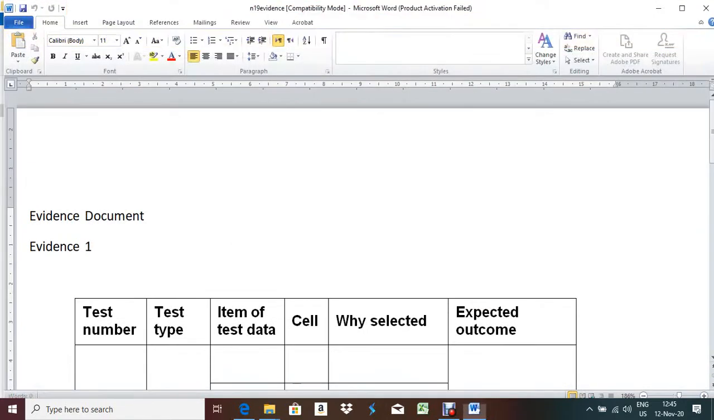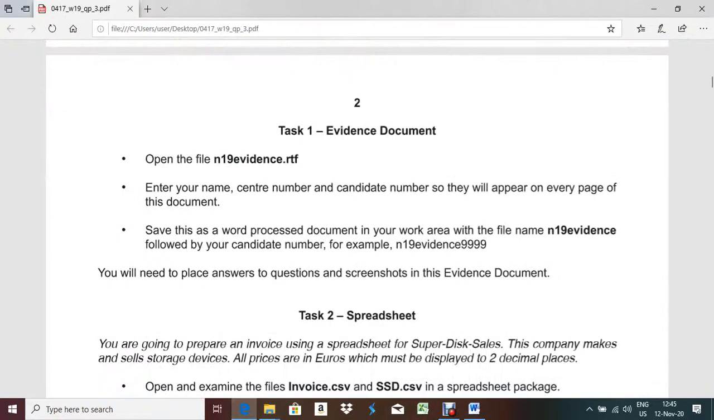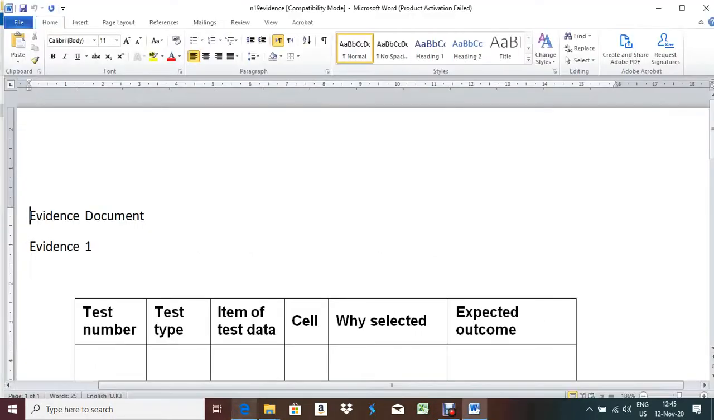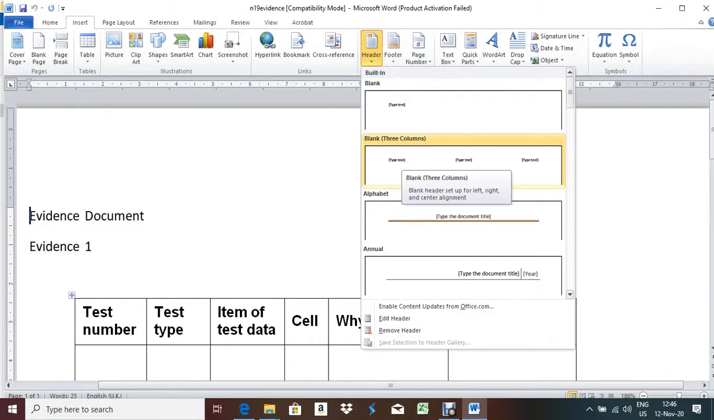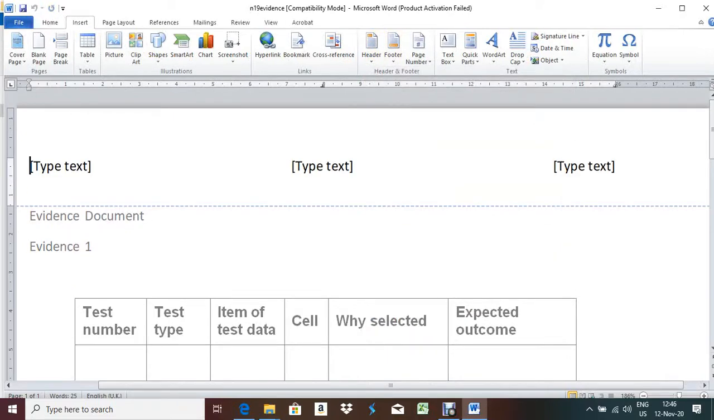So first save it as a Word document by giving your header and footer. Let's check what they're asking in the question paper. Enter your name, center number, candidate number, so that they will appear on every page of this document. You can give it in the header or the footer. Let's give it in the header. Click on header and choose the second one, then write down your name.